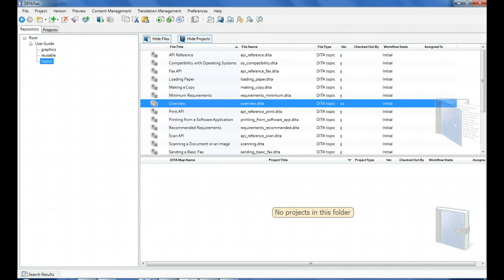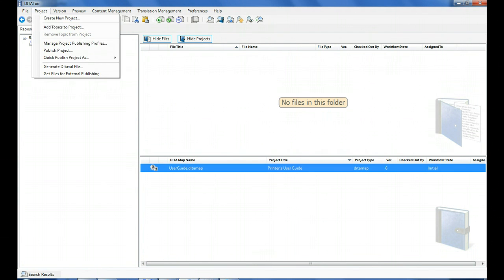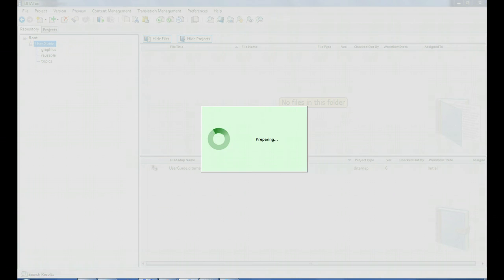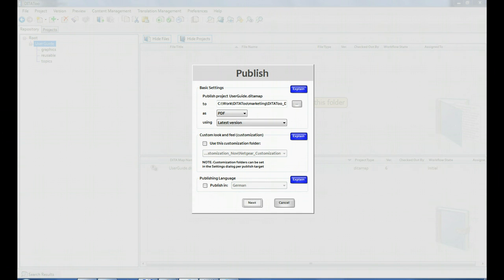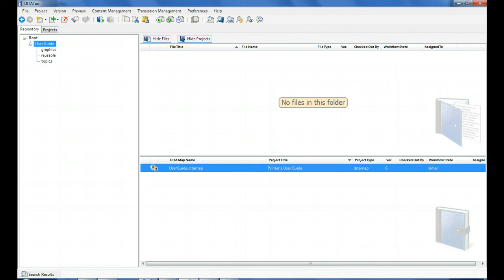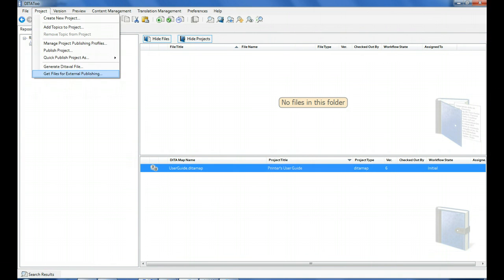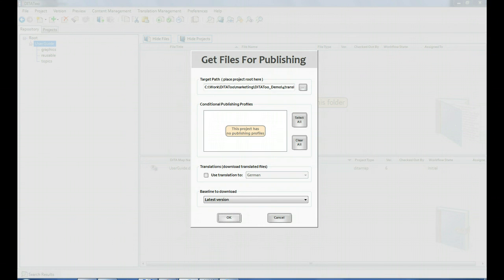For example, you can publish a specific baseline in a specific language, of course including the source language. You can also download a specific baseline in a specific language, of course including the source language.